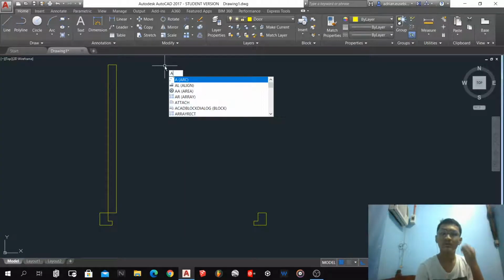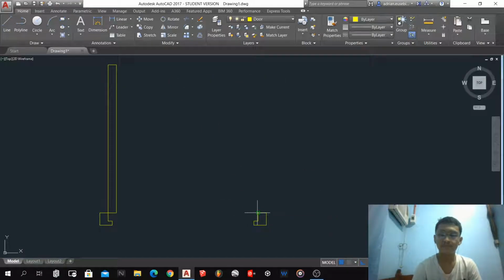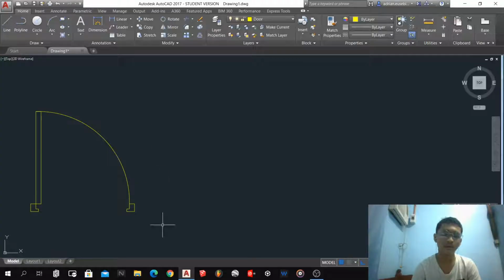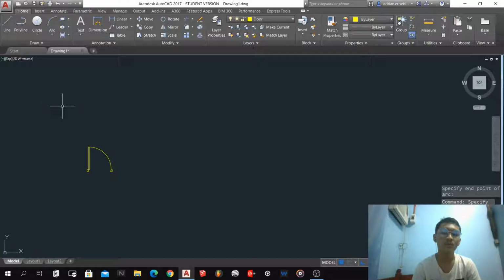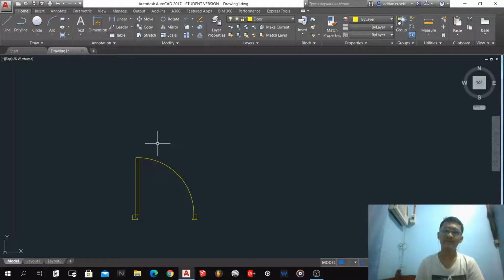Next is to make an arc. So for the arc, we can make the opening of the door. And by that, we can make the symbol for entrance door. So we have the entrance door, for example, and now we can use this in our entrance door. And after the door, we can make now our wall.